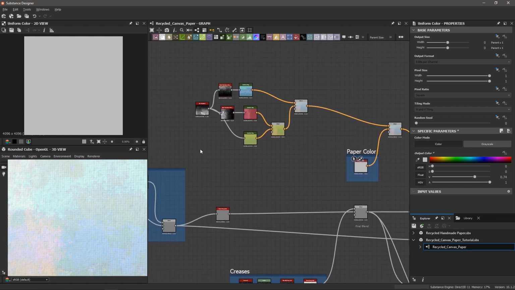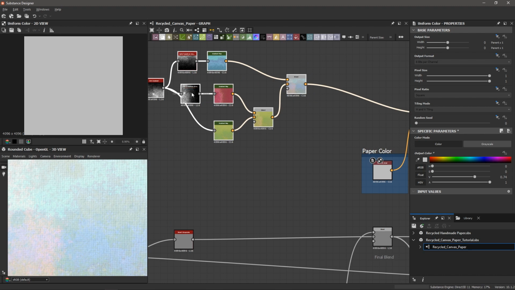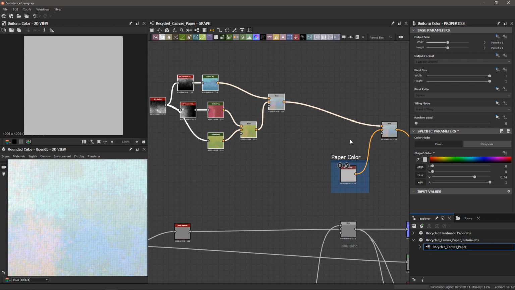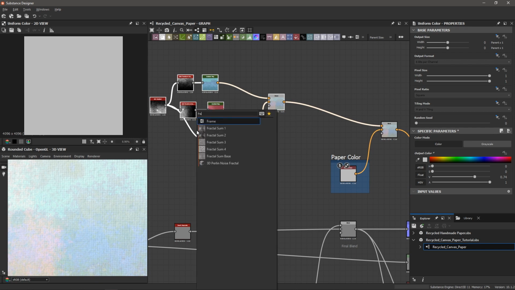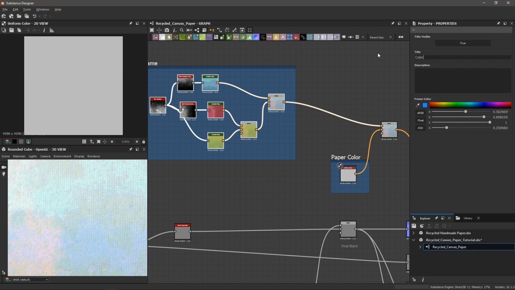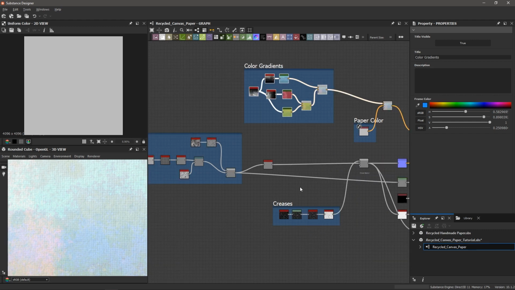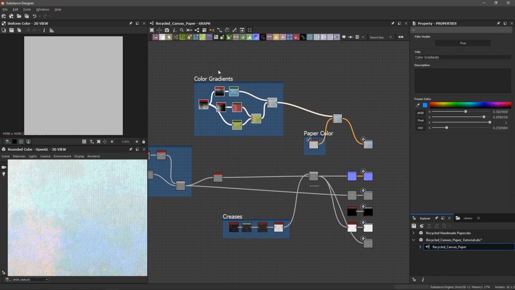So let's keep organized and select all of our nodes here. I'm going to select all the dirt gradients, transforms, and this colorful blend, and leave out the paper color in this blend for now. I'm just going to hit spacebar, frame it up, and call this color gradients. So I'll give you just an overview of what we've got so far. We've got our paper, we've got our creases, and we have our color gradients.